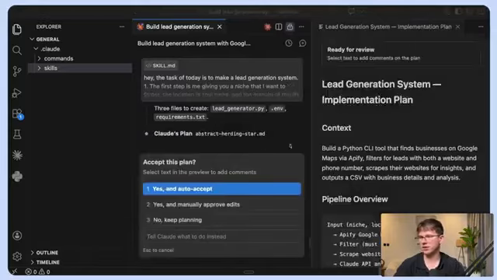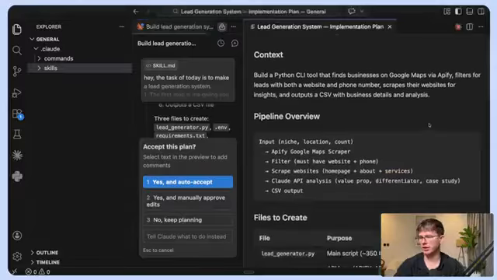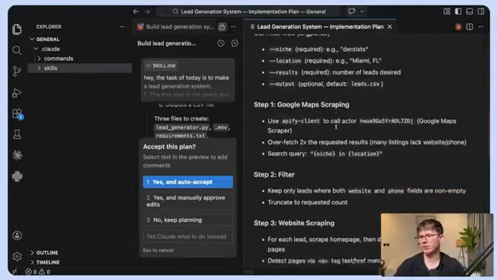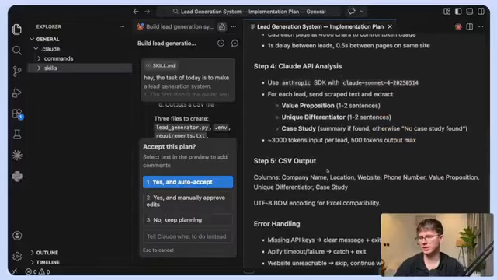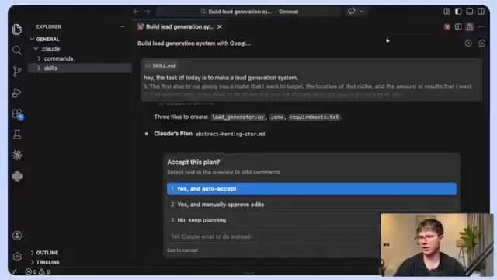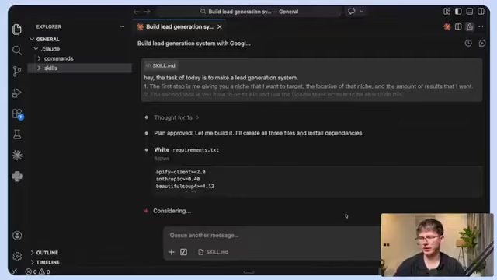Here's a summary, and it has everything here. So as you can see, we have the lead generation system, implementation plan, context, pipeline overview, files to create, implementation details, step 1, Google Maps scraping, step 2 is filter, website scraping, Claude API analysis, CSV output, error handling, dependencies, verification. Great, amazing. I can press yes, auto accept, and now I can go to bypass permissions and it will start building it out step by step.